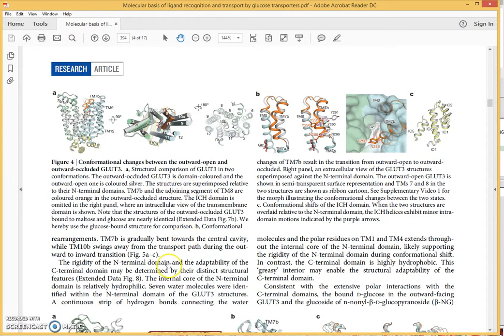4, sorry. And starting here, 7 water molecules were identified within the N-terminal domain of the GLUT3 structures. So the N-terminal domain are the first 6 helices. So we'll see that I have those represented only as new cartoon in the VMD. And what we want to watch for is a continuous strip of hydrogen bonds connecting the water molecules and the polar residues of TM1 and 4 that extend throughout the core of the domain.